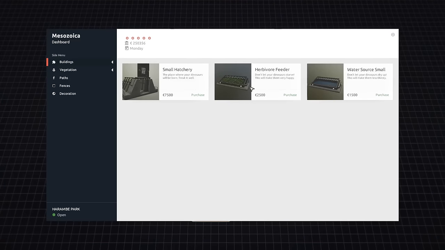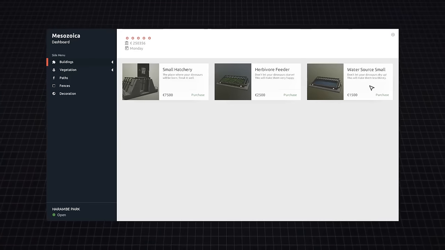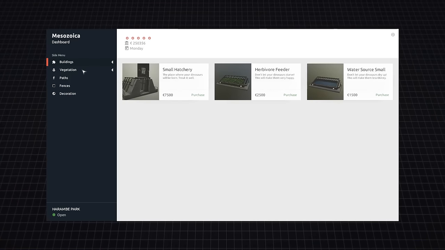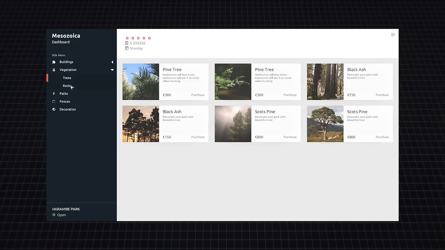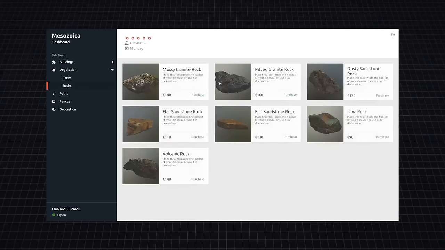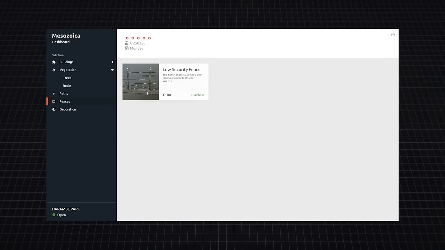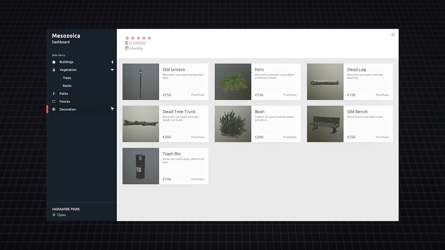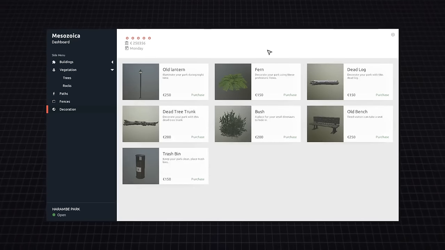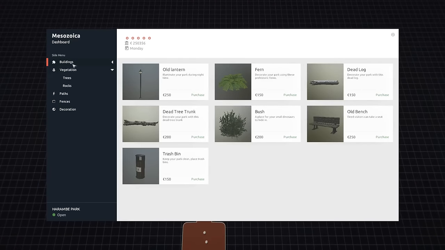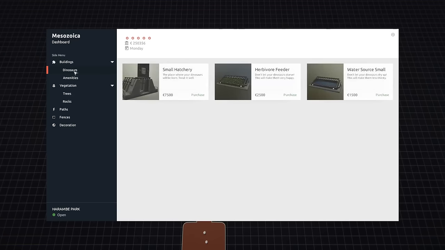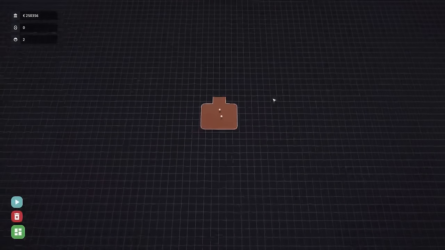We can build a small hatchery, a herbivore feeder, and a small water source. Some of these are kind of touchy. Trees, we can build some cool looking trees here. Some more, put some rocks in our exhibits. Put paths down, we're going to be using a bunch of that. Low security fence, and some decorations. Wow, this is actually a lot more than I expected in this build. Okay, so let's look at, oh, these are the buildings. That's probably the hatchery menu.